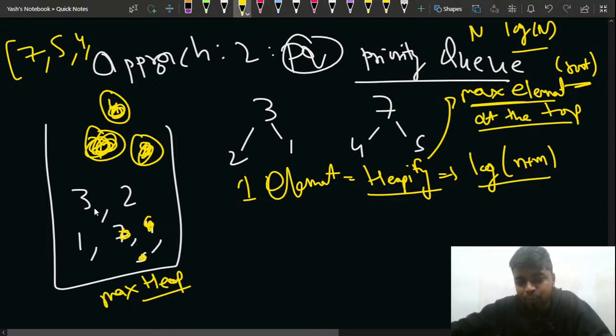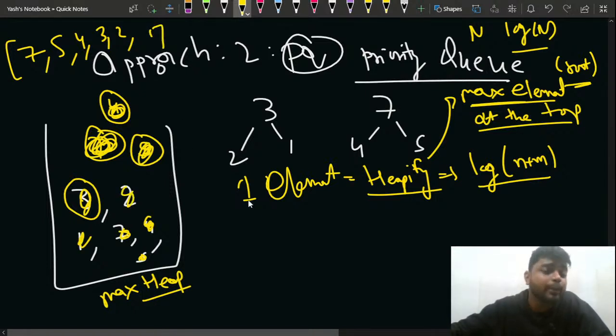Then the heapify process will take place again and 3 will be the topmost element. So I'll pop 3 out. Then after that 2 will be the topmost element after the heapify process. After that 1 will be the topmost element. Then my priority queue would be empty, right?